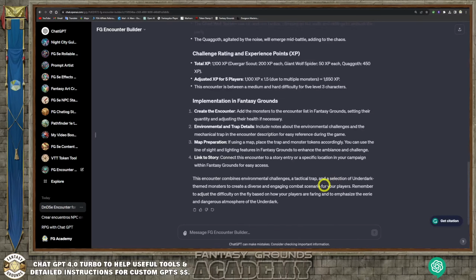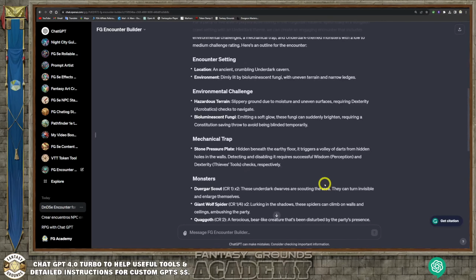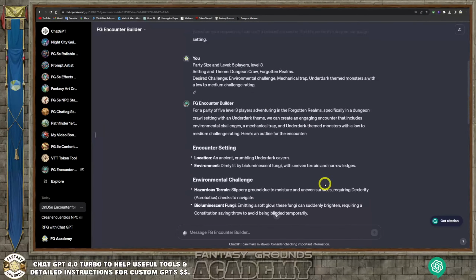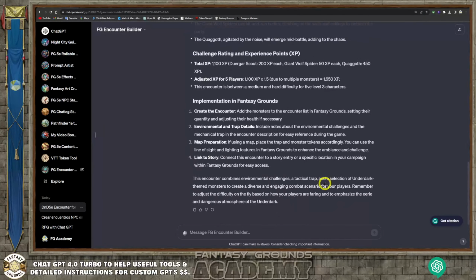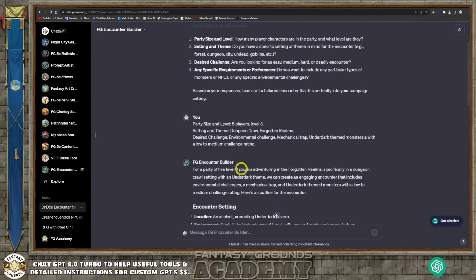So this is kind of giving you a rough idea of how to set this up or use it with Fantasy Grounds. But that's pretty extensive there. So this tool can be used in a lot of ways. And this isn't exactly what I was thinking, but it's actually more than I was thinking it would do.